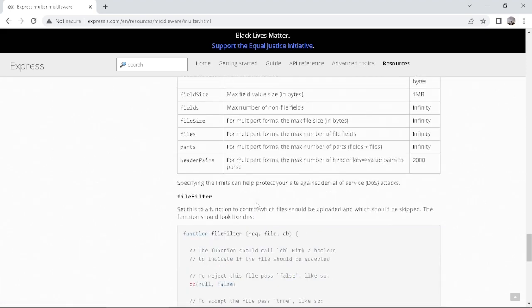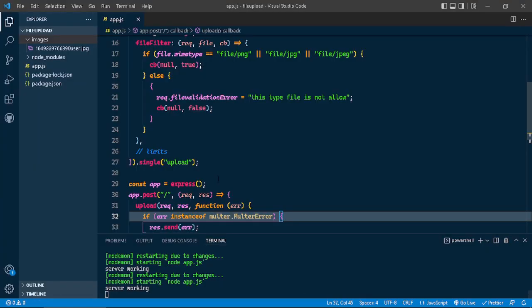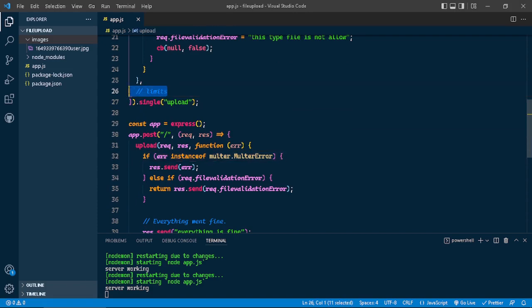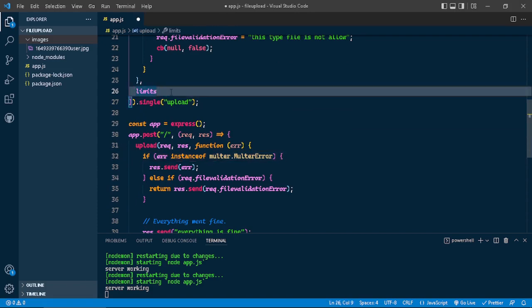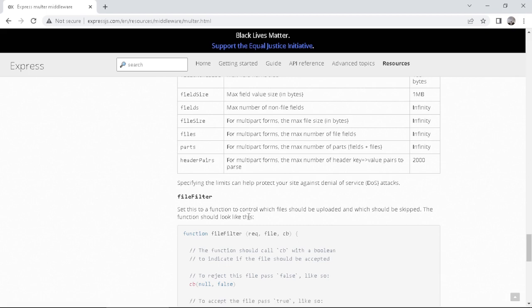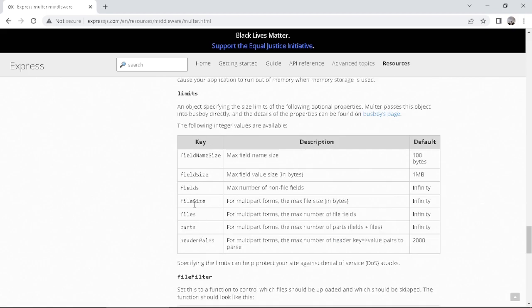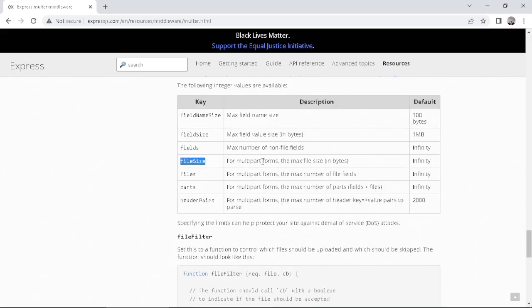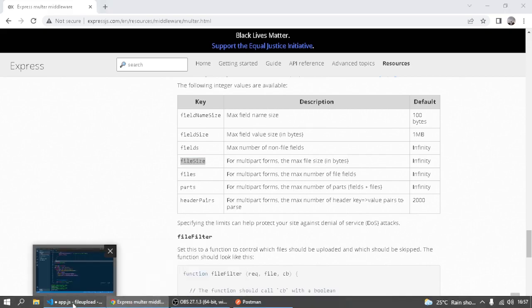So what we need to do is to pass an object here in our limit property, property number 3, and comment it. And let's have an object. I'm only going to try out one property or one option here, the file size. So let me copy it. The file size is for multipart forms. The maximum size of file. This one is going to specify the maximum size of the file that you're going to send in bytes. And the default value is infinity.